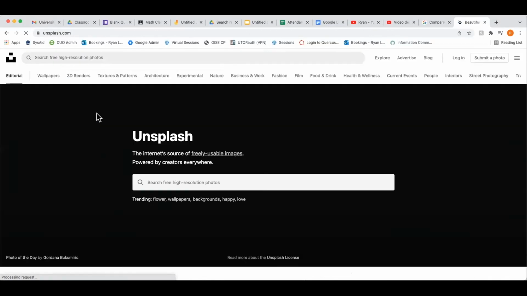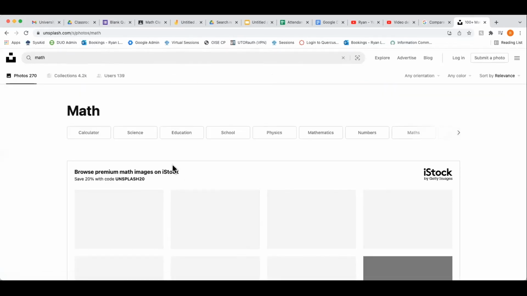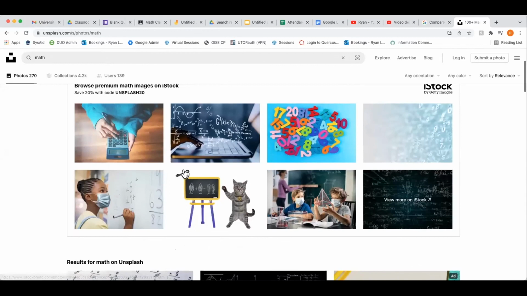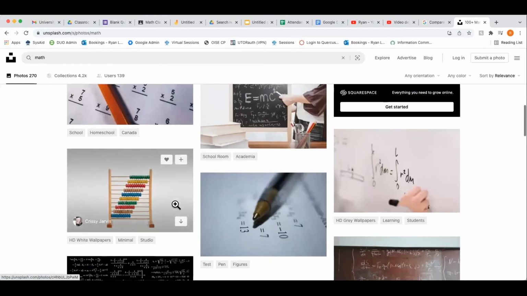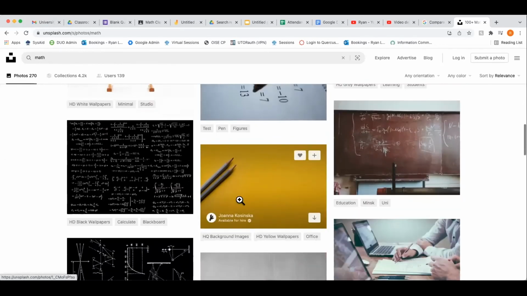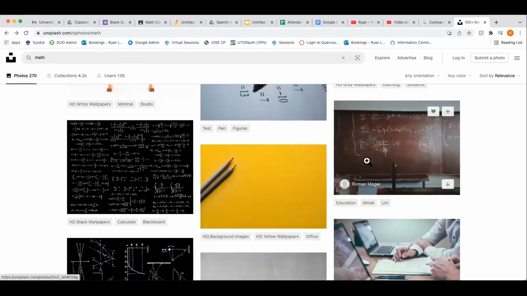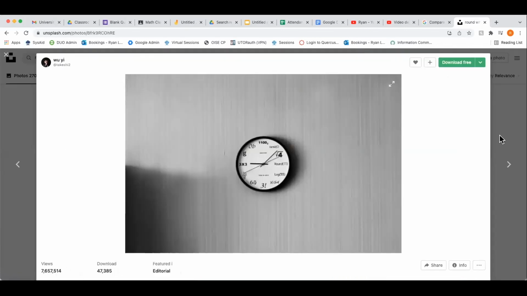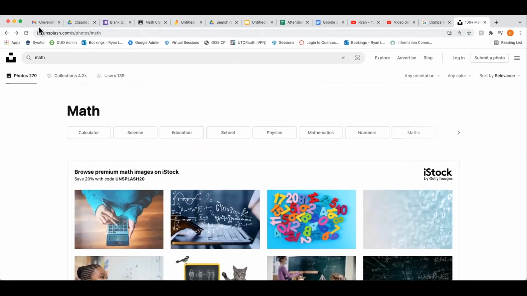They're free images. You can type in math here, and you can find all kinds of images. This is an advertisement, but down here you can find all kinds of images that are open source, meaning you can use them for whatever reason you want. If you want a background for a PowerPoint slide or a title slide, go ahead, download it, add it to your Google Doc or your Google Slides, whatever. And there's tons of images in here as well too, which is very cool.